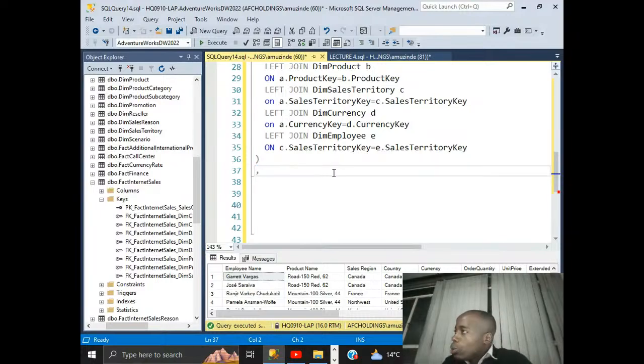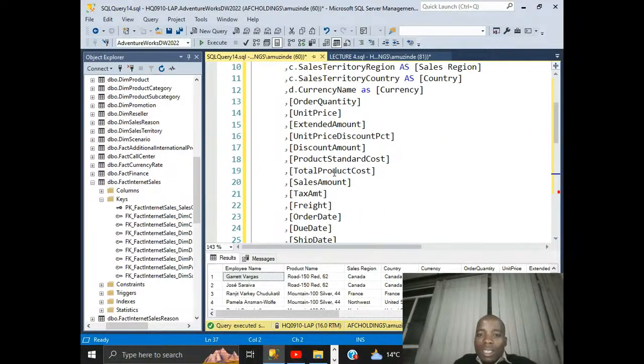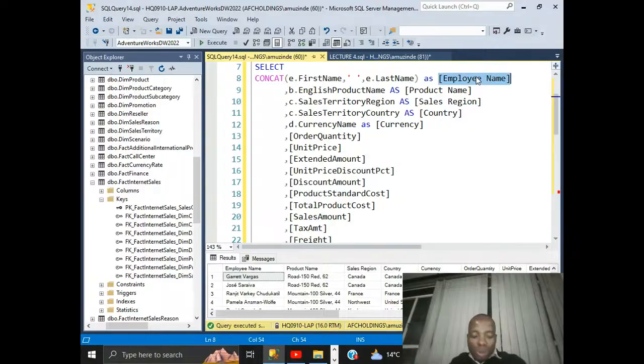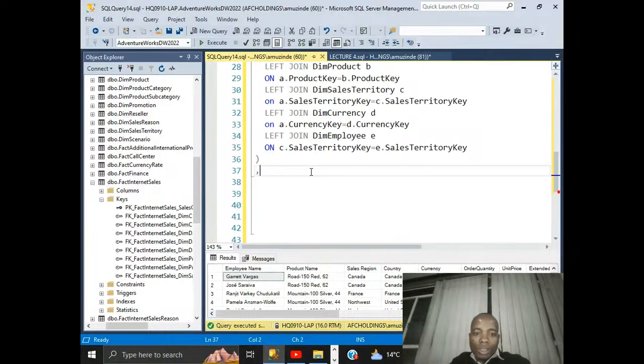So you can chain CTEs. What I want to do now is, I've stored my results, but I want to do maybe aggregations. I don't want to do it on everything. I want to do it on employee name.